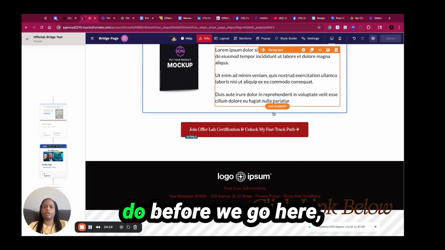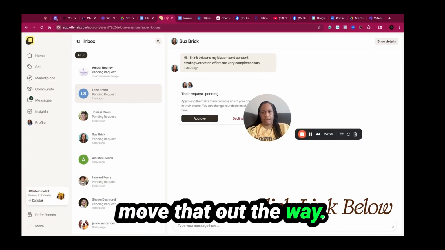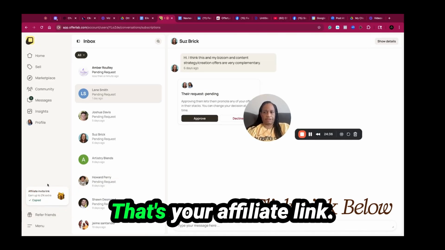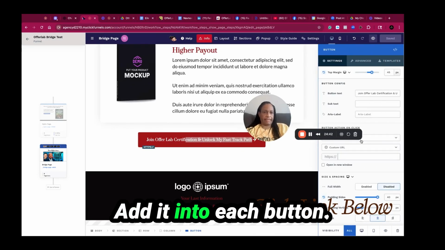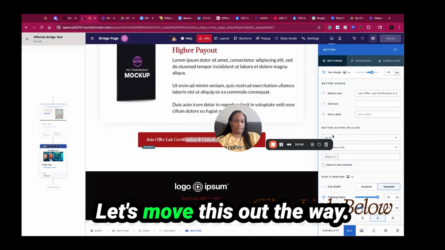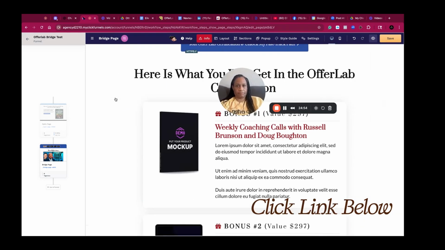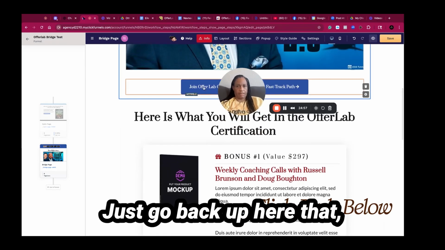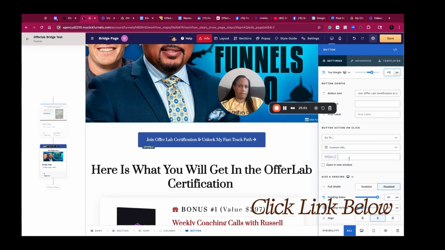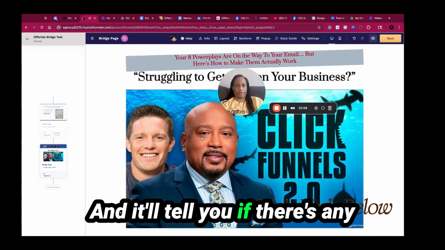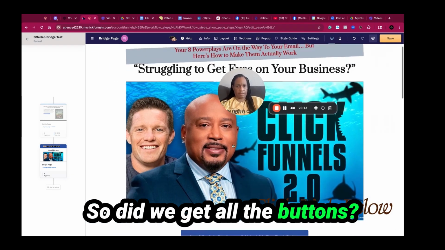Now, the last thing you do before we go here, pull up your link, move that out of the way. See that copy link? That's your affiliate link. Bang, where is it? Right there. Add it into each button. Let's move this out of the way. See how that is there? Okay, so that button is fixed. Let's go back up here. There. Oh, are both of these fixed? No. And it'll tell you if there are any errors when you go to submit it or when you go to save it. So did we get all the buttons?